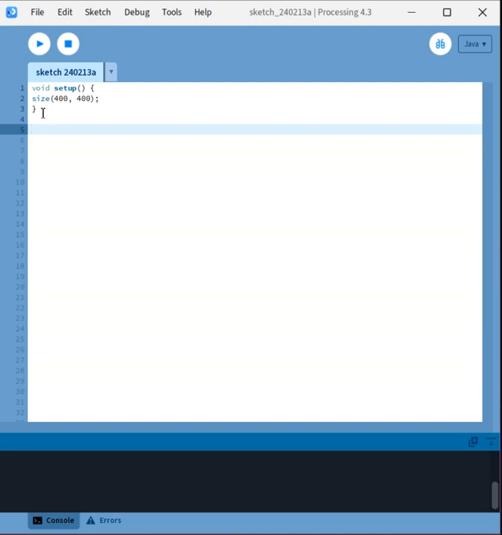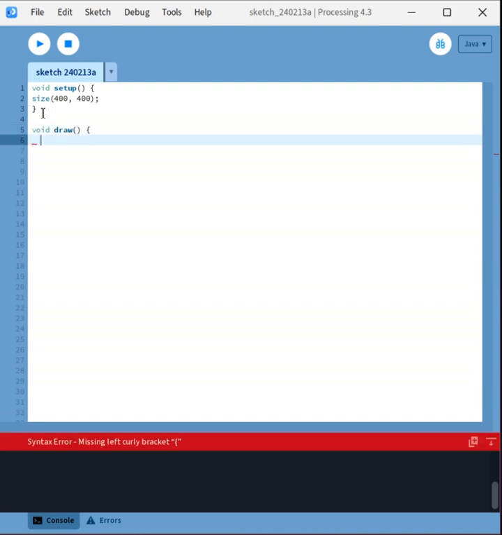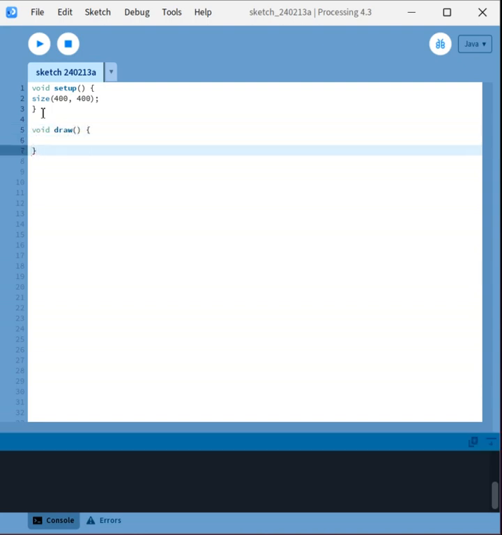Now, I'll write the draw function. Void draw, and in this I'll set the background to white by writing background 255. This is to set the background color to white.